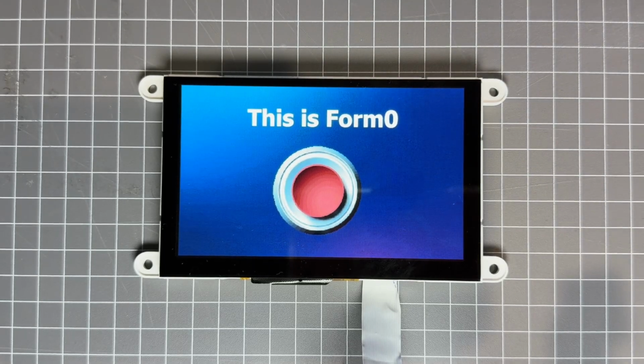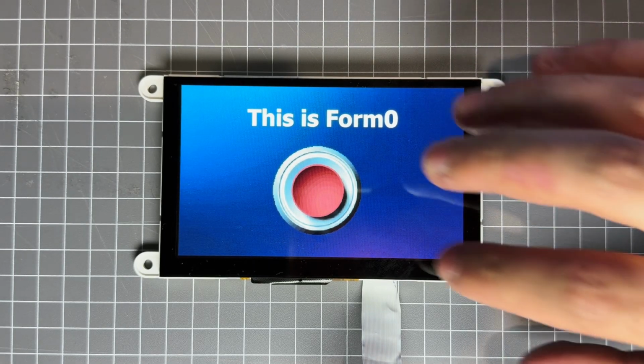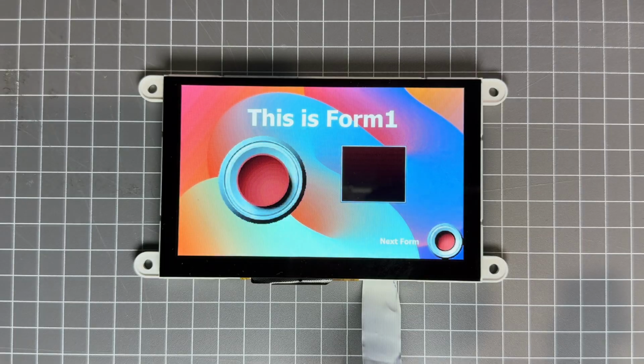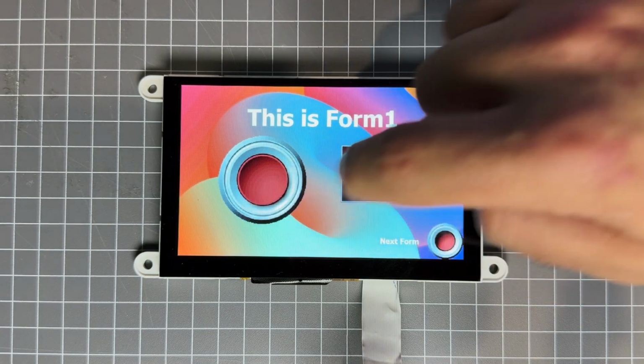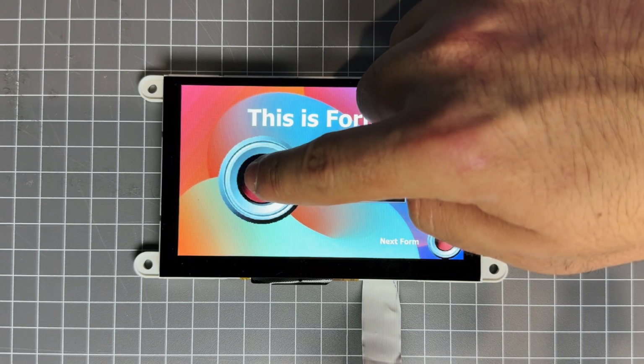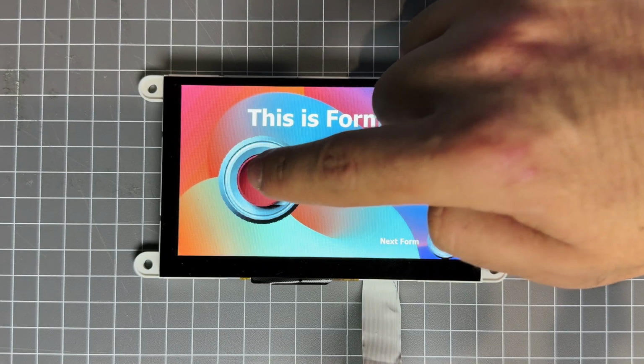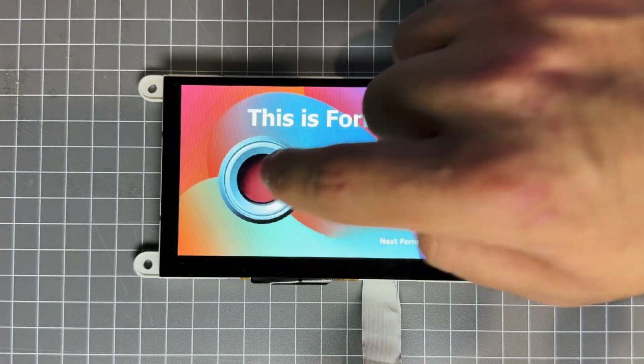Hello everyone and welcome back to another 4D Systems tutorial. In this video, I'll be showing you how to create animated buttons using the ViSi-Genie environment in Workshop 4. Let's jump straight in and take a look at how this works.